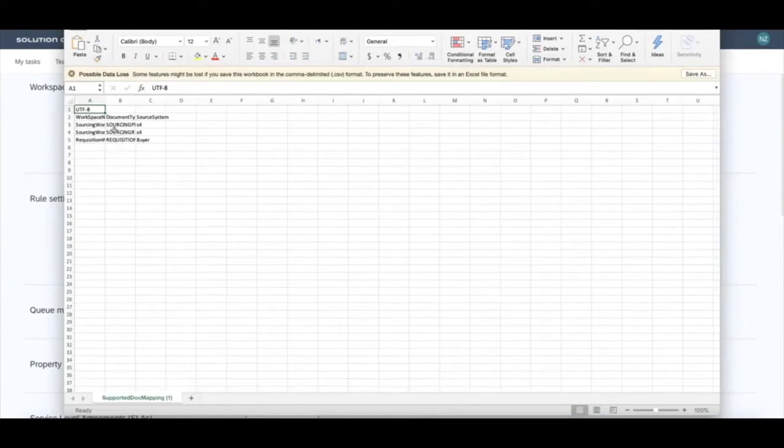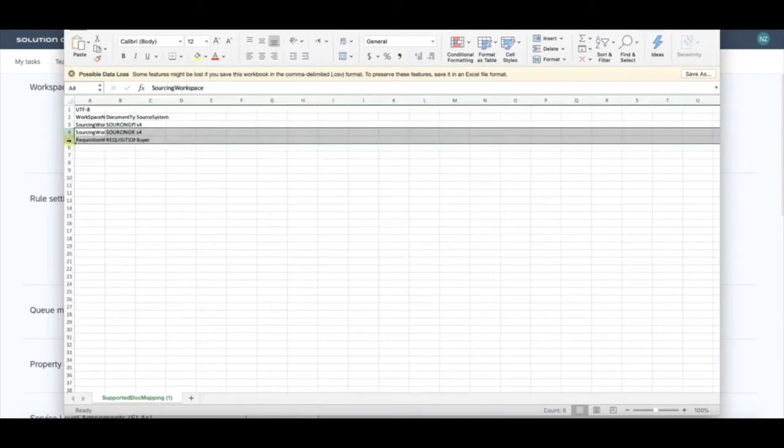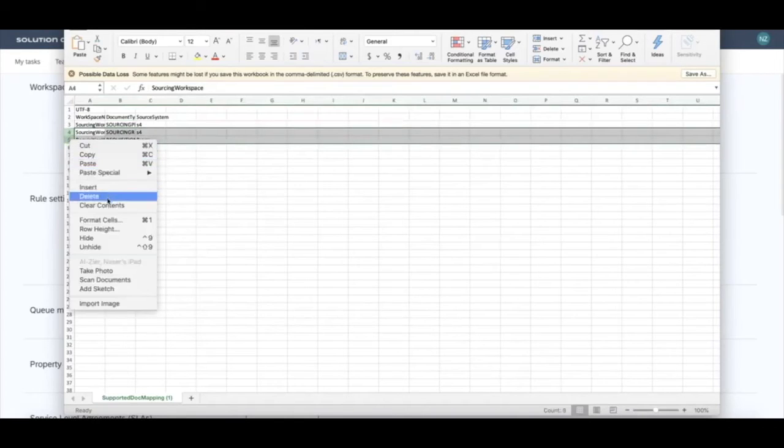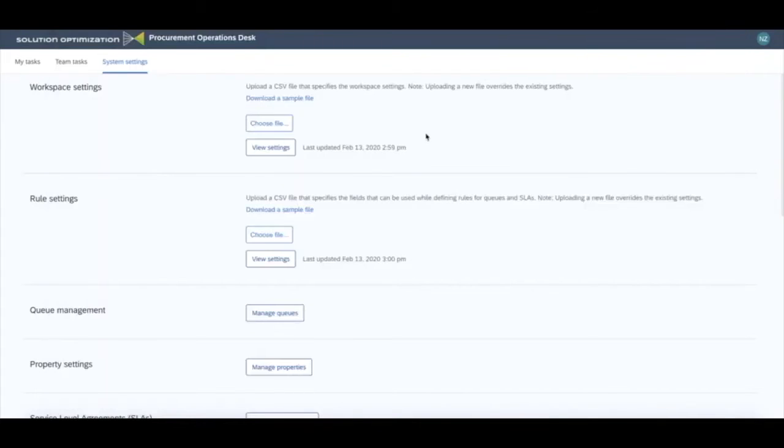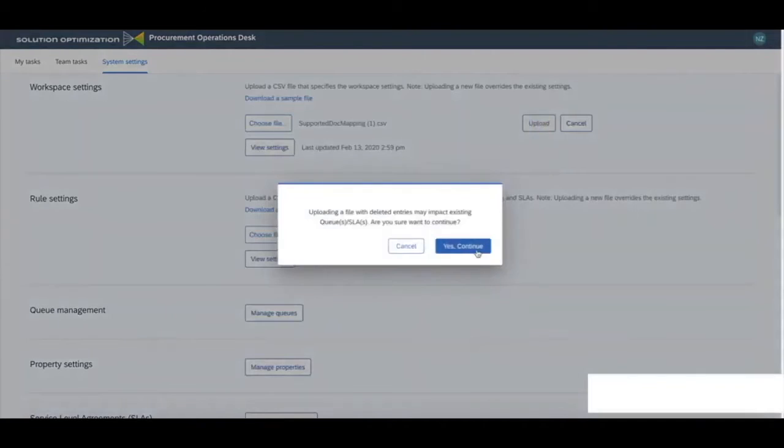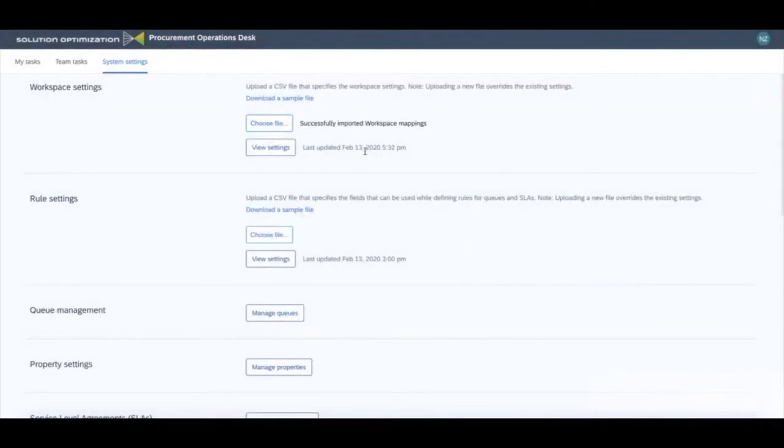The easiest way of doing this is just selecting what's currently here, but in this scenario we're only going to enable sourcing projects to flow through to Procurement Desk. So I'm just going to go ahead and delete the other 2 lines. We'll save our file, then back in your workspace settings, we're going to click on choose file and upload the file we want, and then just click on the upload button. Confirm that you've uploaded the file.